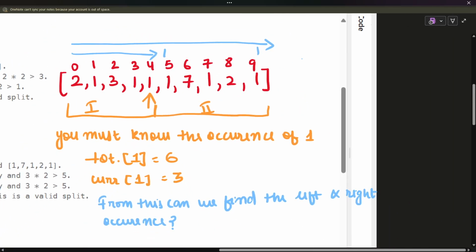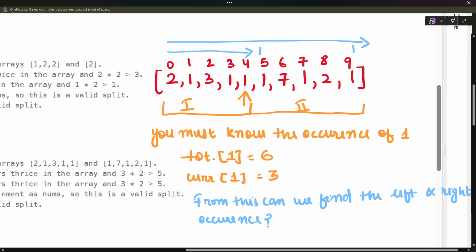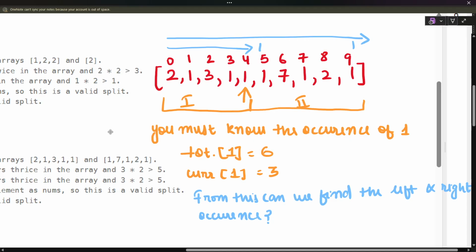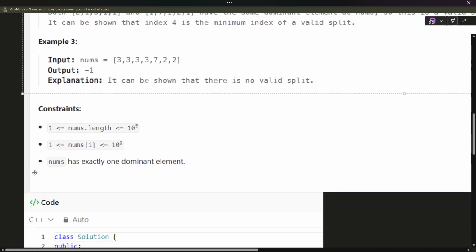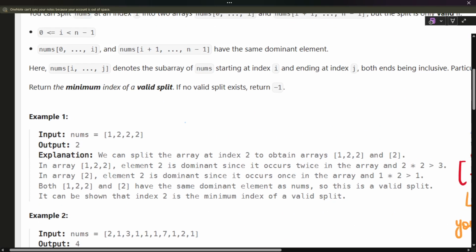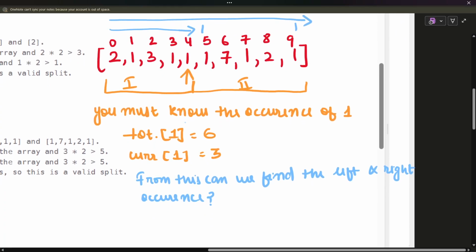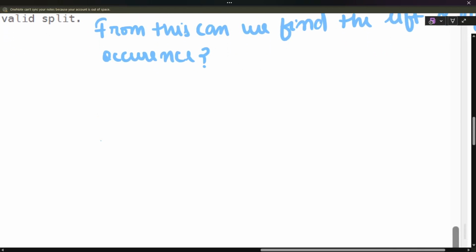I think the question must be very clear to you. How can we find it? The first condition: there will only be a single dominant element. It's written in the constraints, nums has one dominant element. So the first thing is to determine that element. From this we can find out, and our formula will be something like this. Left, how many elements will be there?